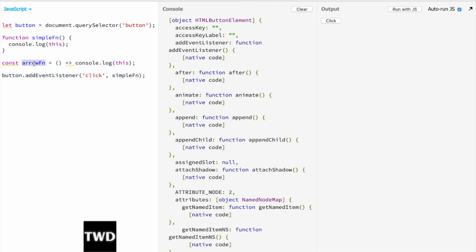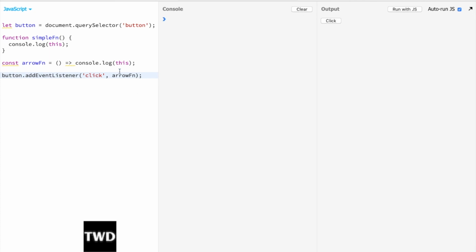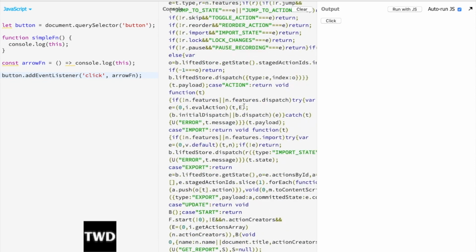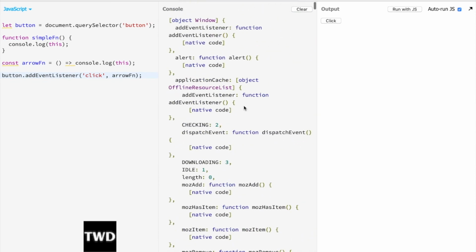So let me do the arrow function now. When I click, it will go here and show what this is. Let me click now, and let me come up, and it's still the window object. So it didn't change with the context. This is what was done with the arrow function, a very good feature. This completes our chapter 2. See you.